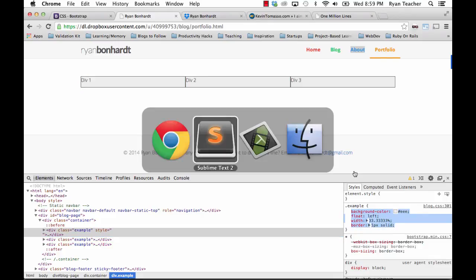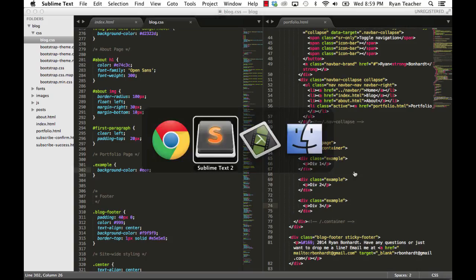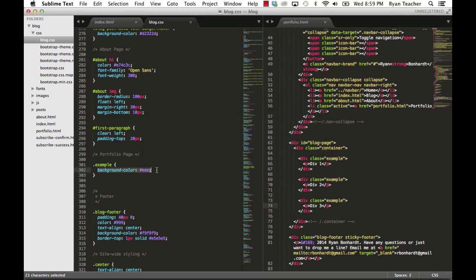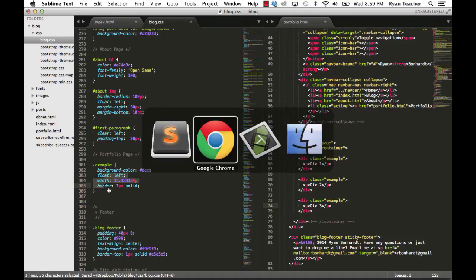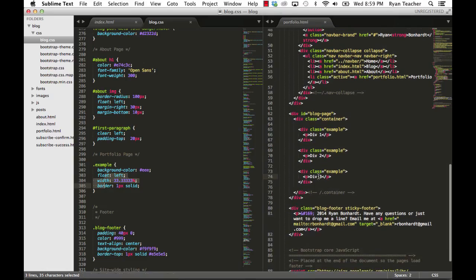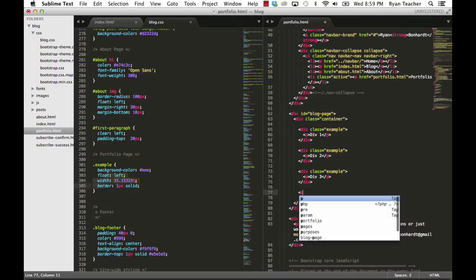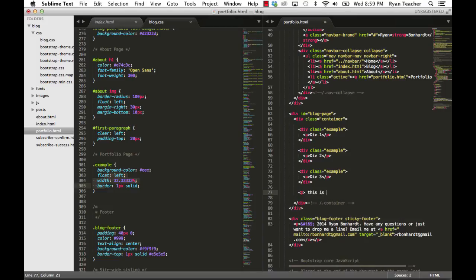Save that. And let's go in here. And then I also want to add over here a paragraph. This is some extra text. All right, because I just want to show you something.